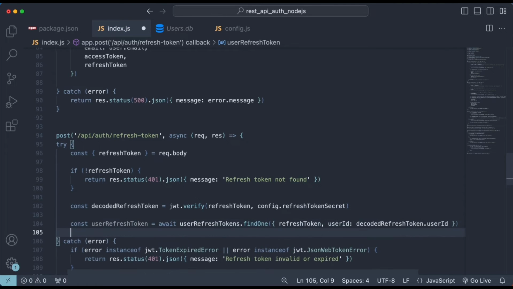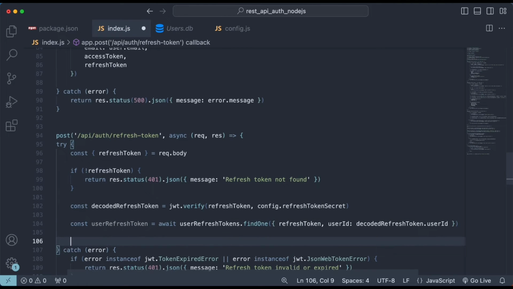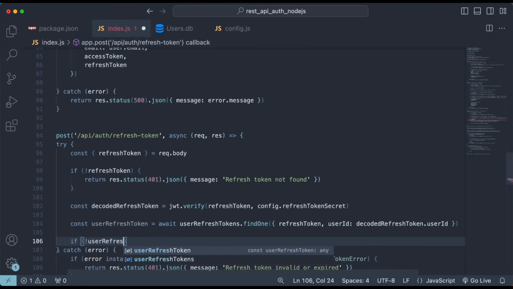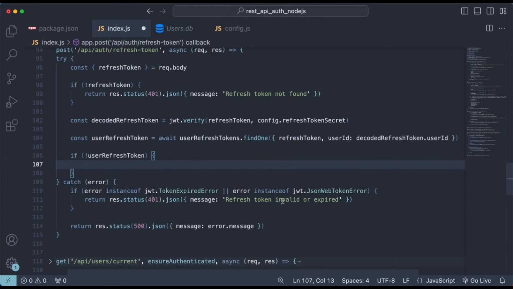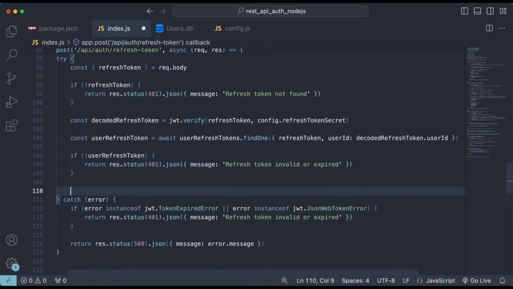Now let's check if this refresh token exists on the database. So if exclamation sign userRefreshToken. So if it didn't find this refresh token related to the user ID, we're going to return the same response from the catch here, saying the refresh token is invalid or expired. So let me copy and paste inside here. Perfect. So in addition to checking if the refresh token is valid, we must check if the refresh token was actually stored on the database, if a client actually logged in into the API.